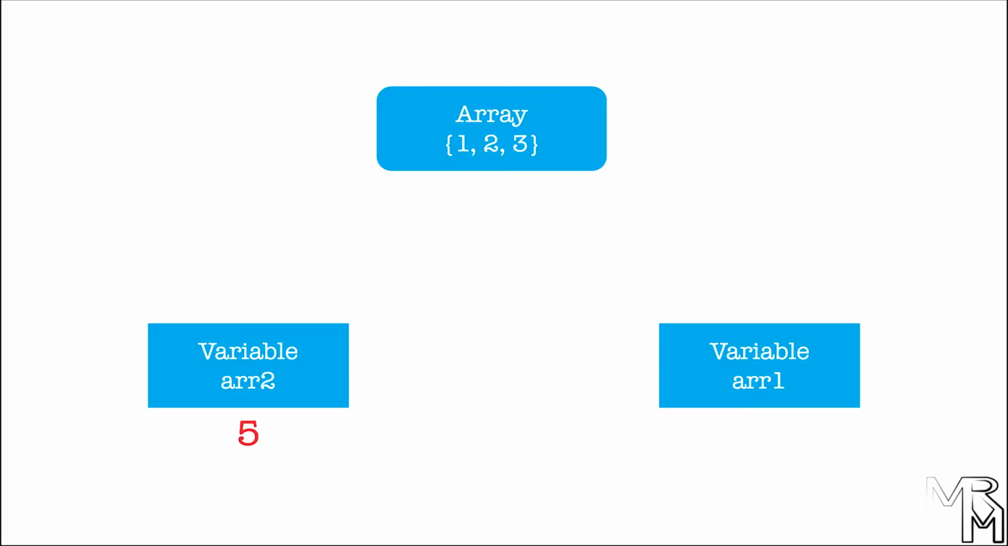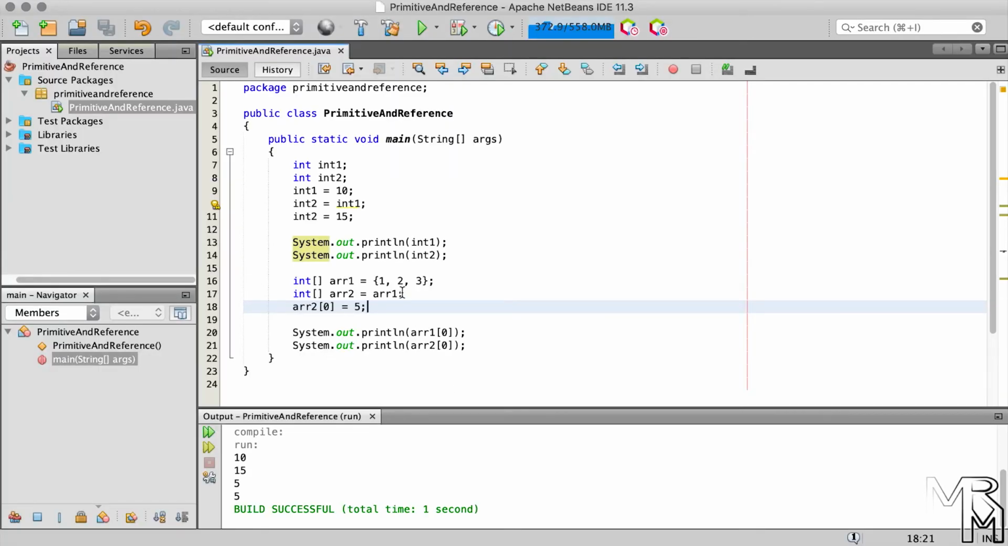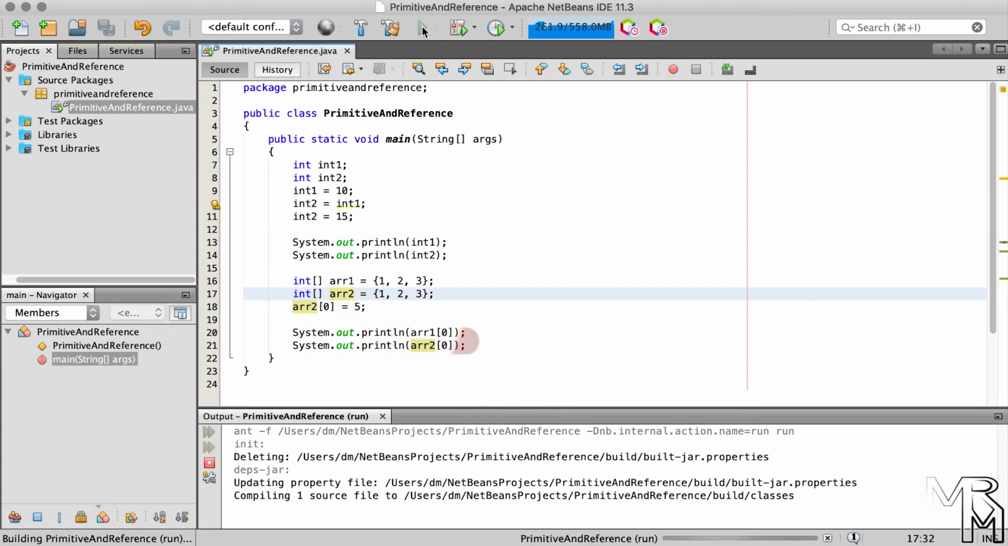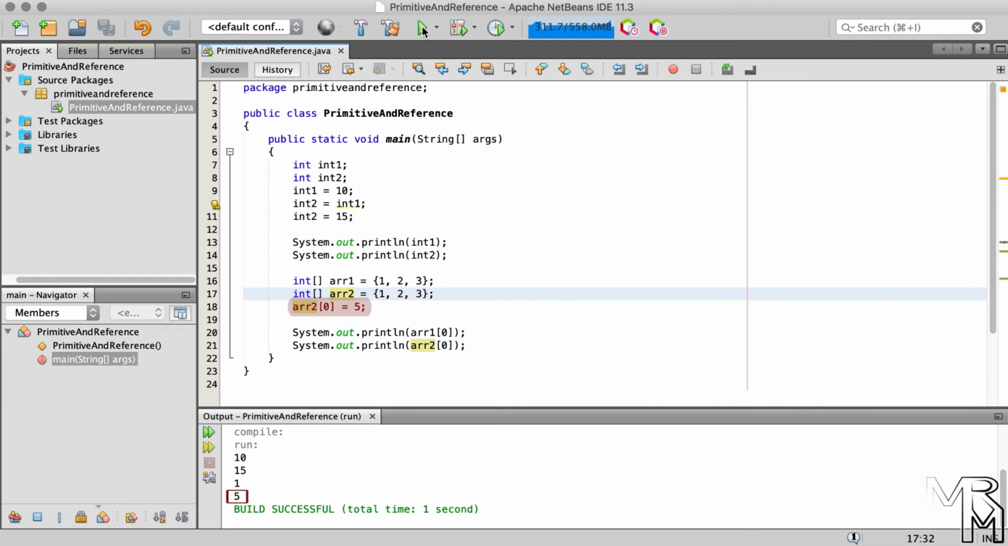So if we use R2 to modify the 0th element of the array and then use R1 and R2 to print the 0th element of the array, the printed value will be the same. Now, if instead of assigning R1 to R2, we create a new array object with the same predefined values, and assign the reference to the array object to the variable R2, then modify the 0th element of the R2 array, and print 0th elements of both, we will see that only the 0th element of the R2 array was modified, which happened because R1 and R2 now point to two different array objects.